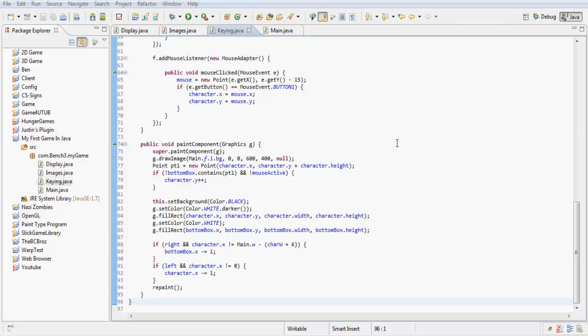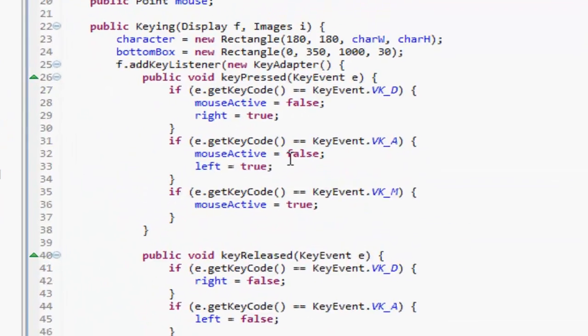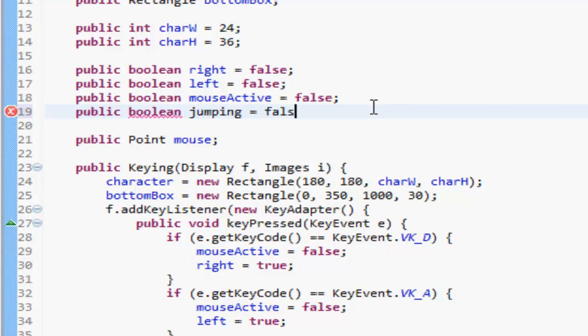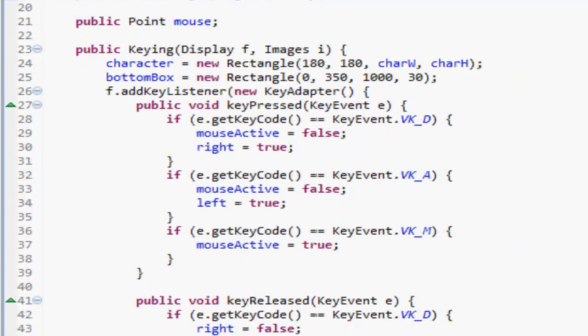And today we're going to be doing jumping, which I forgot to do last time. So, anyway, let's make a boolean up here to check whether they're going to be jumping or not. So public boolean jumping. It's equal to false because at the start they're not going to be jumping.